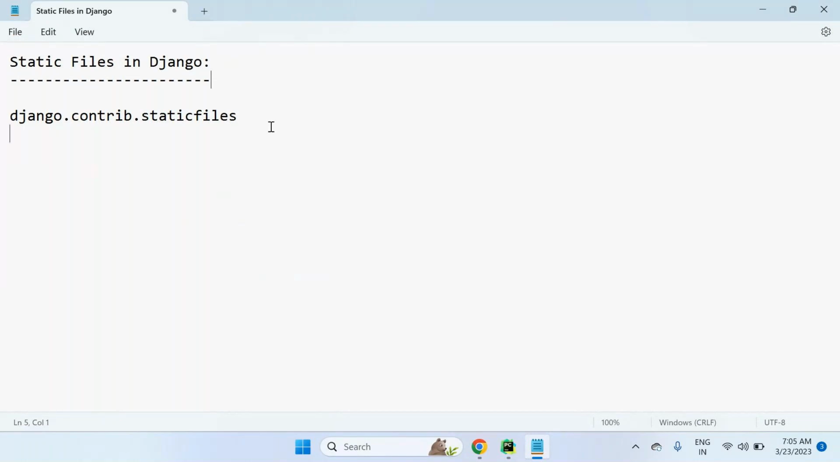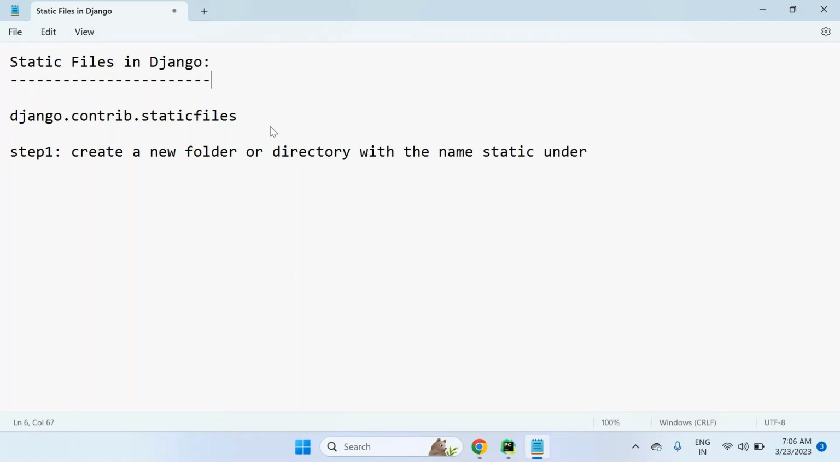Okay, yes. And what are the important steps here? There are a few steps to work with static resources. I'm going to show you step by step. Step 1: create a new folder or directory with the name static under the project folder.